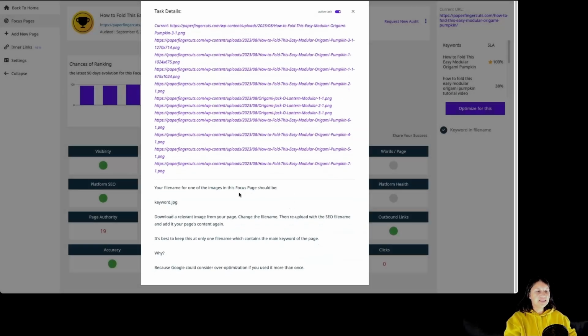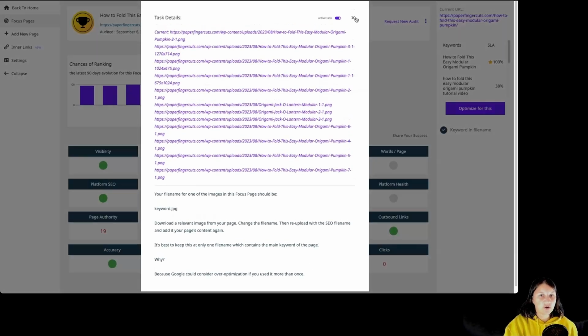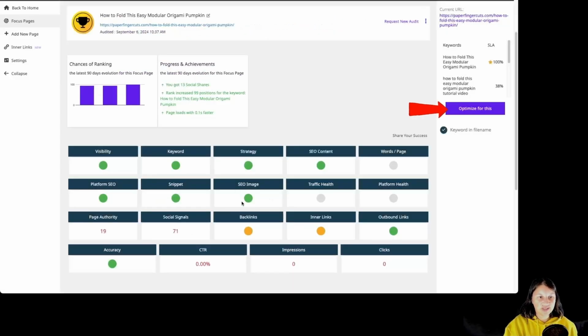So the file name of one of the images in your focus page should be keyword.jpg or PNG, doesn't matter. Download the relevant image from your page, change the file name, and then re-upload the SEO file name and add it to your page's content again. It's best to keep this at only one file name which contains the main keyword of the page. Why? Because Google could consider over-optimization if you use it more than once. So let me show you how you can do this in case you don't have this one green. Let's go over here to optimize for this.